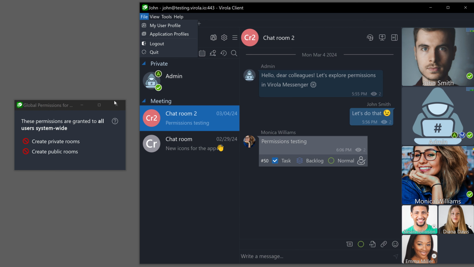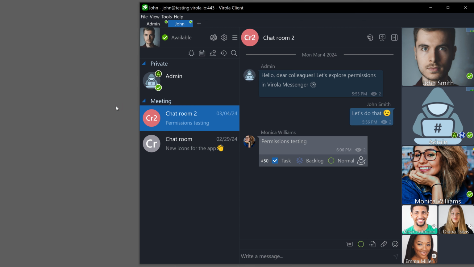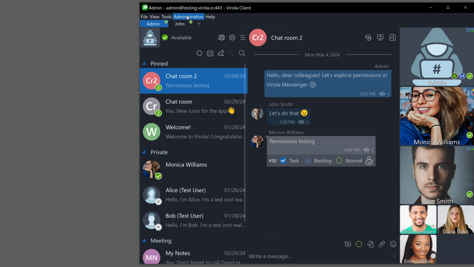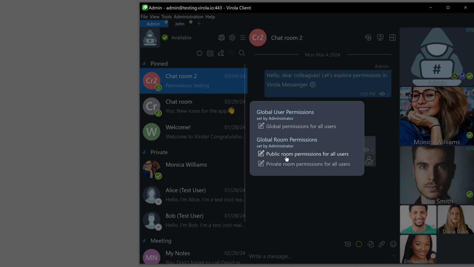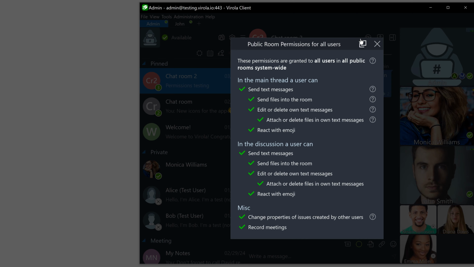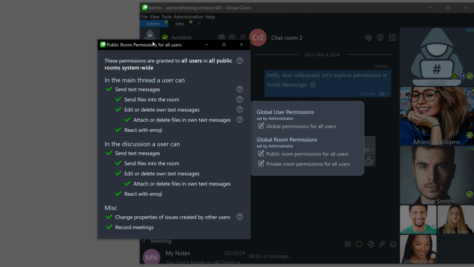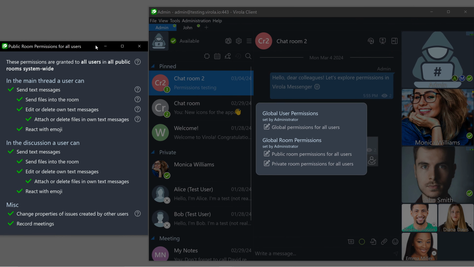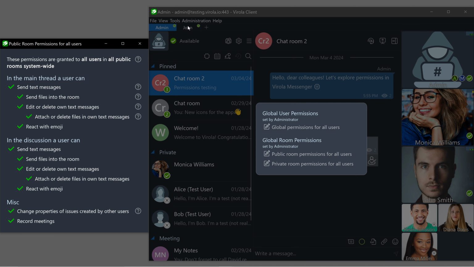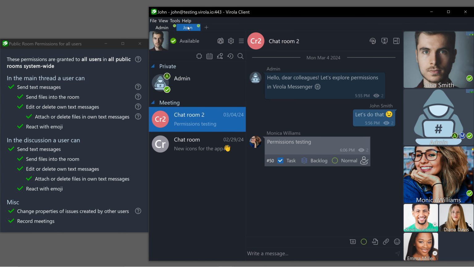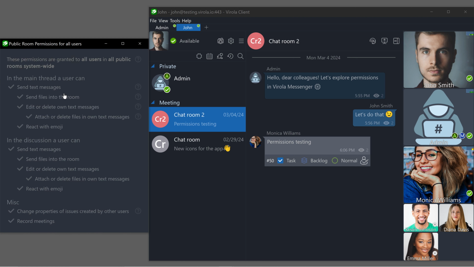And now let's explore a more complex part of permissions, the public room permissions for all users. These permissions apply to all users in all public chat rooms, except the admin and room moderators. And room moderators can make the restrictions in their rooms even stricter. To prevent John and all other users from sending text messages, I can remove the permission for that.